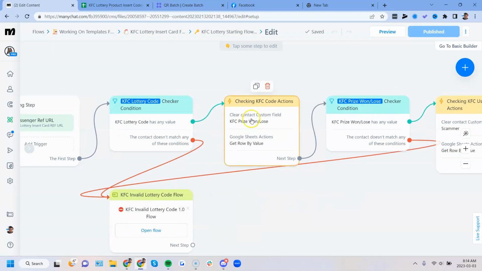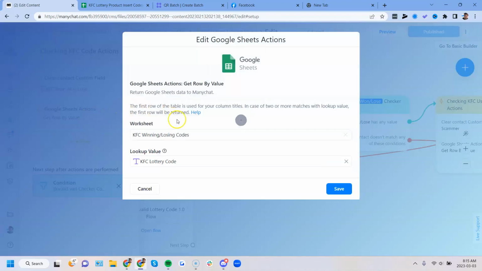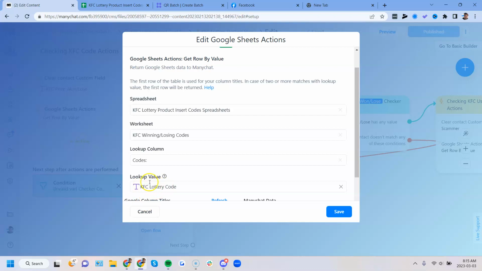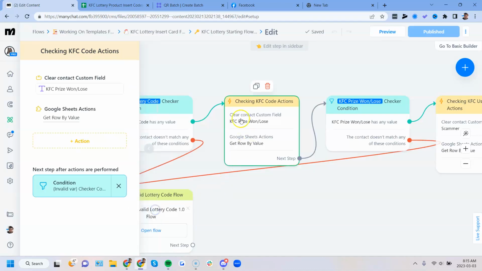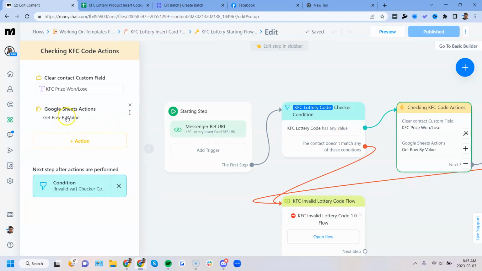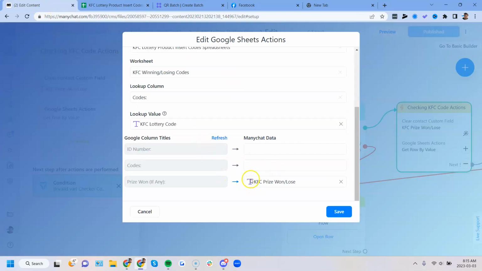So the next thing it does is it clears this custom field here. This custom field hasn't been used yet. And then it fetches the value from the spreadsheet using the code that you've gotten from the payload, that custom field right here. And then it puts it into this custom field. So this feels a little useless, but it's actually very important. Basically what it does is it takes the code from this custom field and then cross-references it onto this spreadsheet right here, saying, is this code on this spreadsheet? If the answer is yes, then paste that code into this custom field.